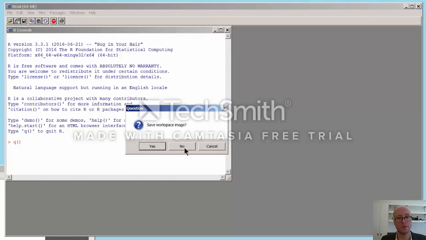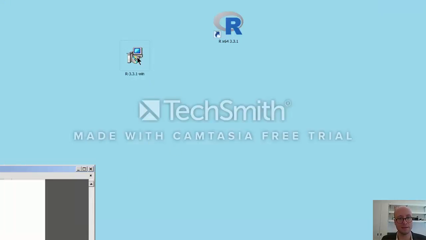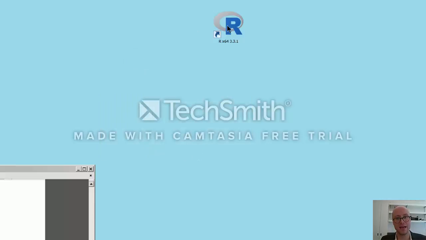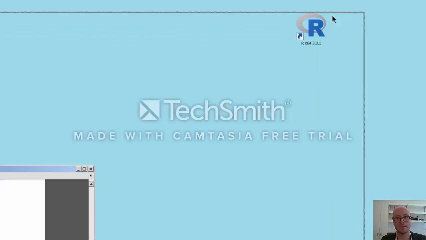But, and we're not going to save this workspace image. We can talk about that later. I'm going to delete the installer for now because we don't really need this. We already have R installed. You can also have it in your drop-down menu. I'm leaving it as a desktop icon.